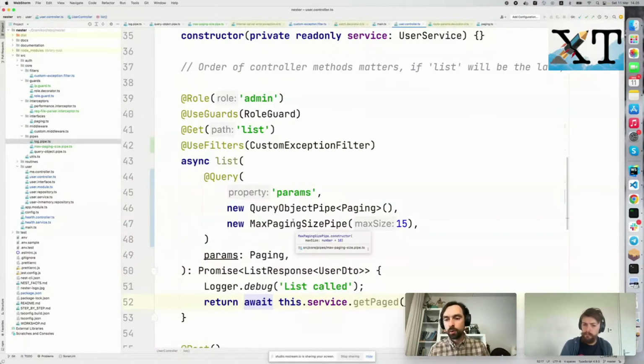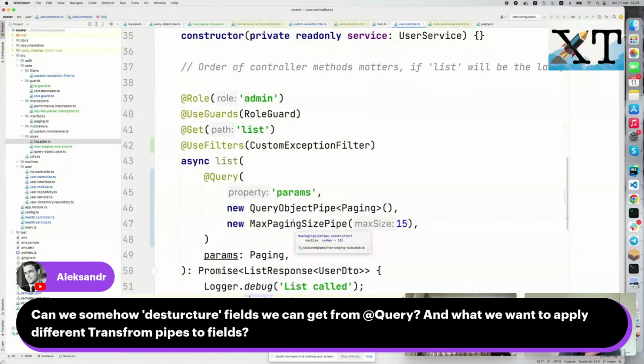Alex, do you have any questions while I'm reading questions from the audience? No, I don't. But indeed, there is another question from Alexander. Can we somehow destructure fields that we get from a query, and apply different transform pipes to the fields?